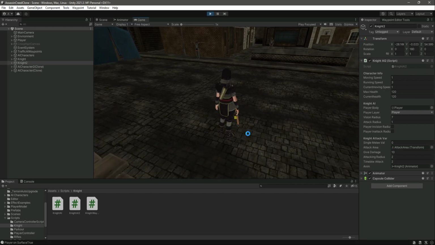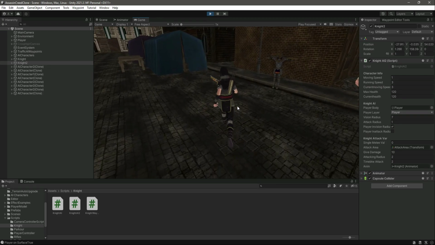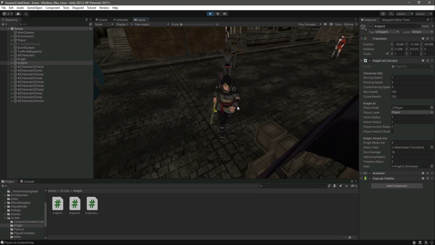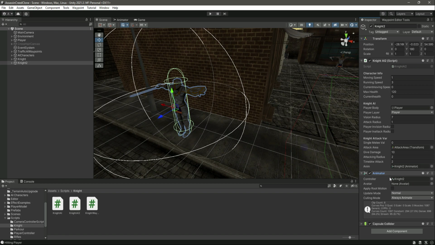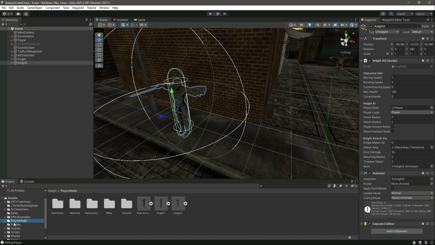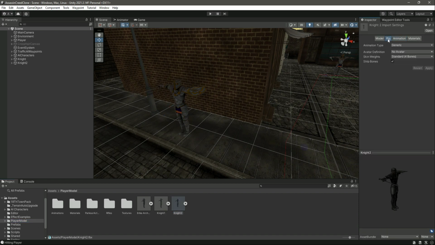Okay, so the knight is still in T pose. Let me get closer to the knight. As you can see, there it is, the knight. I don't know why it is happening. I think we didn't add the avatar right here in the animator. So if you go inside the player model, let's click on knight 2, let's click on the rig. Alright, we forgot to change the rig to humanoid, so make sure that you do that and then create from this model, select that, click apply, and it will create an avatar right here.